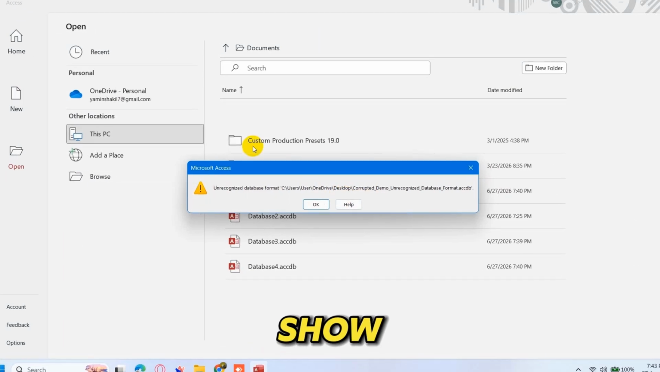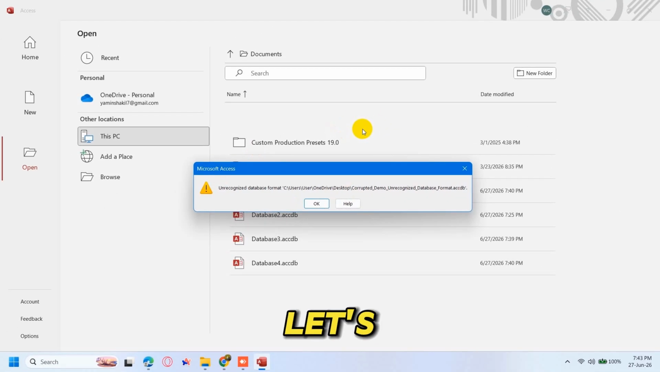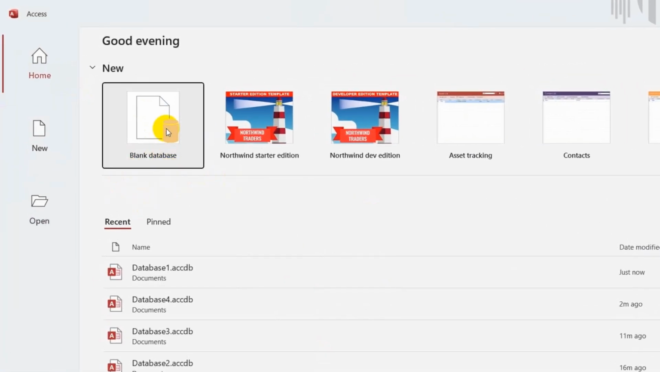Today's video, I'm going to show you how to fix this error, the unrecognized database format error in Microsoft Access, in a very simple way. Let's get started. First, we're going to open any kind of blank database.